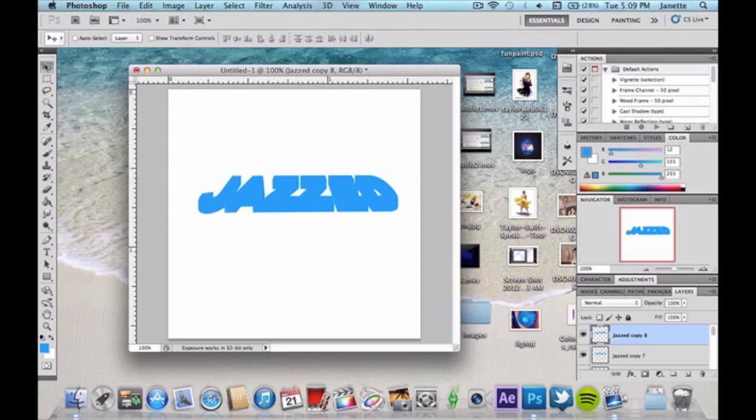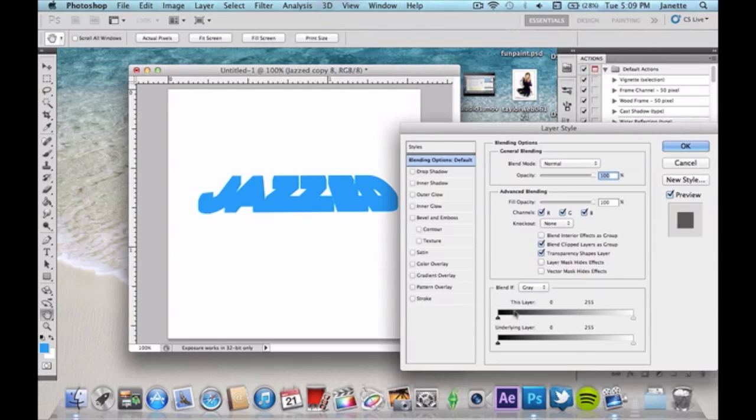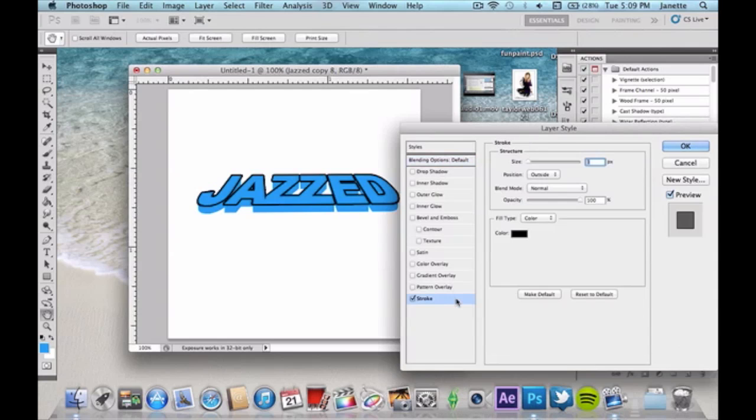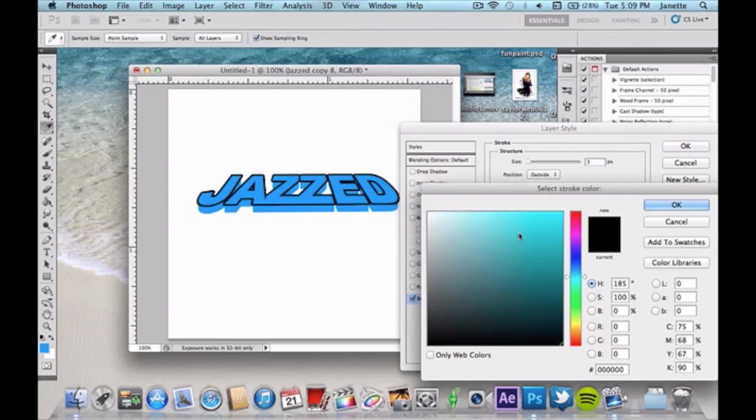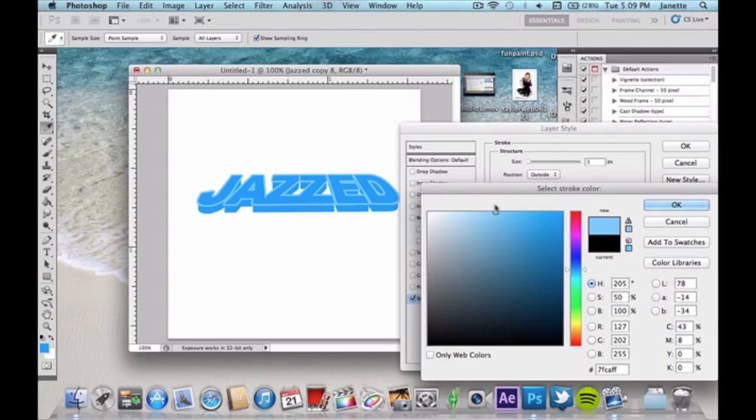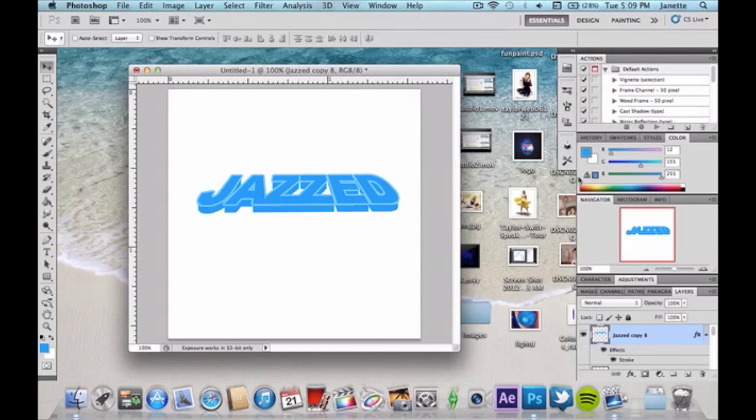Now, as you can clearly see, it looks really weird, and here's how we're going to fix that. Double click on your final layer, which is the top layer, and you're going to add a stroke. Now, you're going to want to make the stroke similar to the color you chose for your font. So, I'm going to choose a brighter white, brighter blue, a lighter blue, like that. Click OK, and OK again, and boom, you got your 3D text.